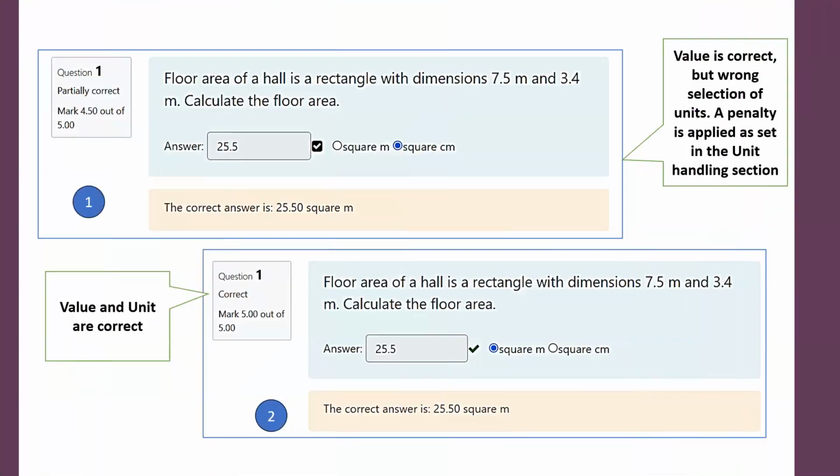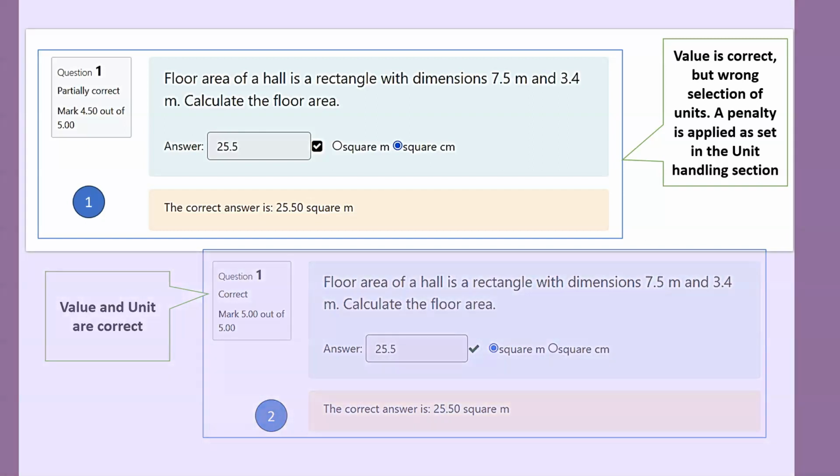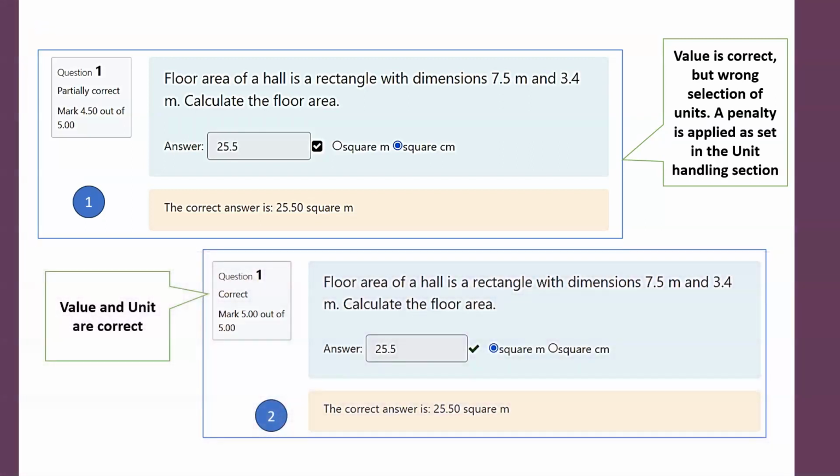The question setting process is still in progress. In the meantime, let's examine how the units operate when students respond to the question. There are two responses available here for examination. In the first response, the entered value is accurate. However, the selected unit, which is square centimeter, is incorrect.